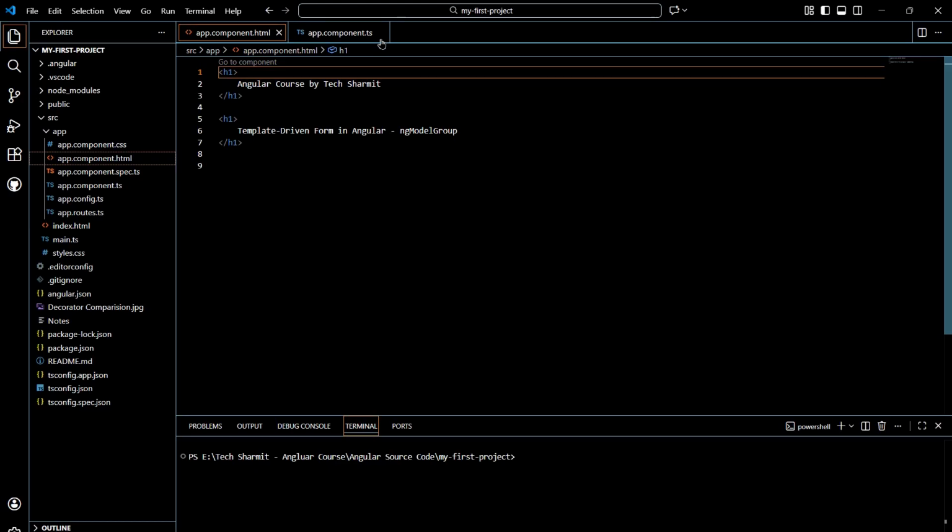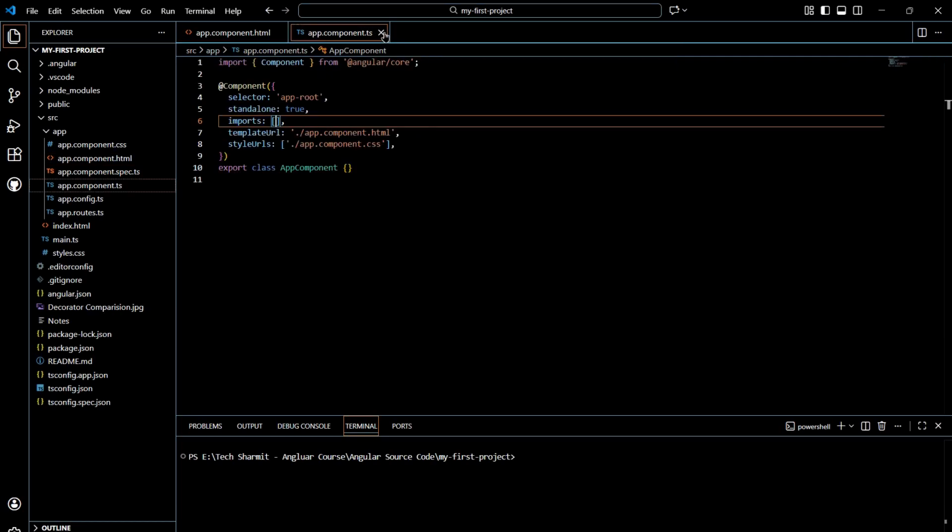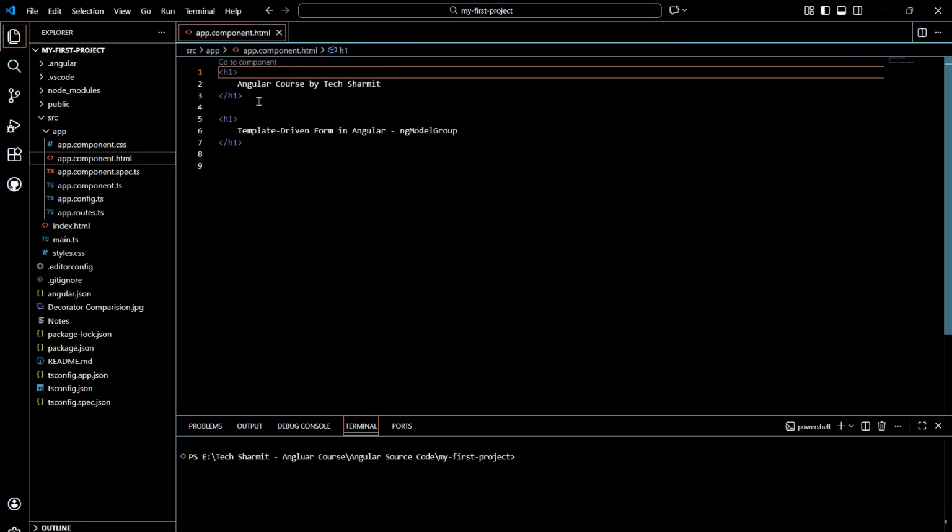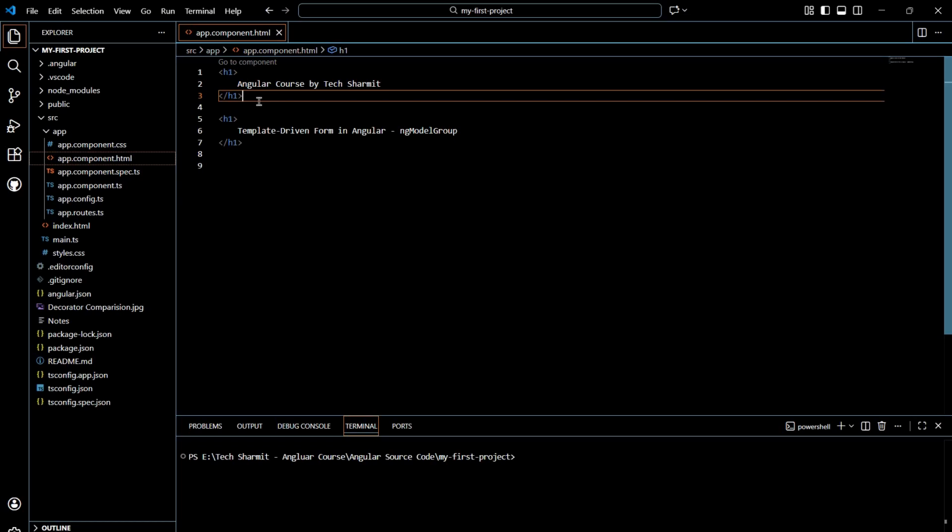Here you can see currently I am in the app.component.html file, where we have noted down the first heading that shows Angular course by Sharmit, and then we have the second heading that tells us the topic, and today's topic is template driven form in Angular for ngModelGroup. Okay, so let's start with the definition itself.